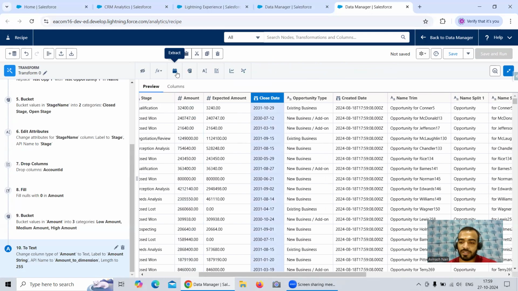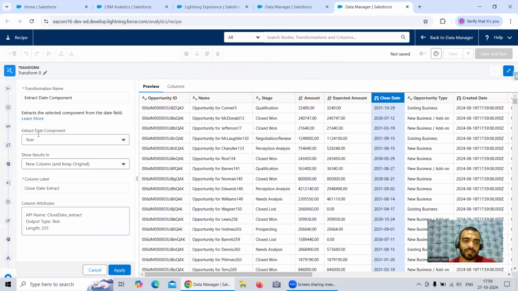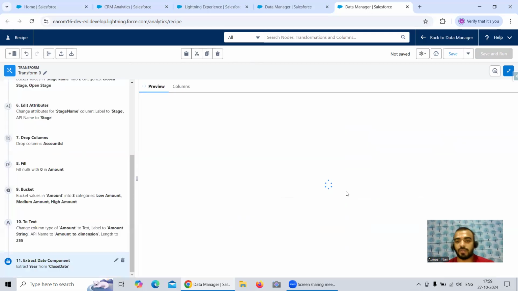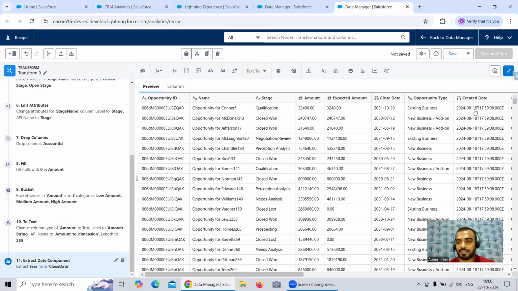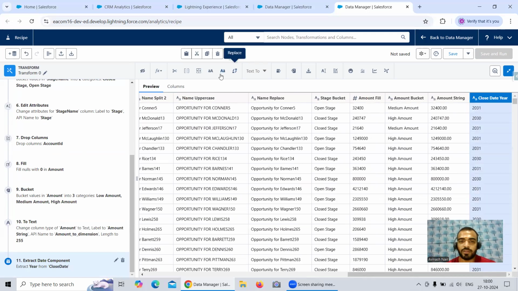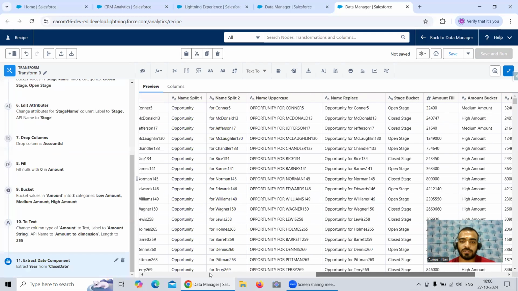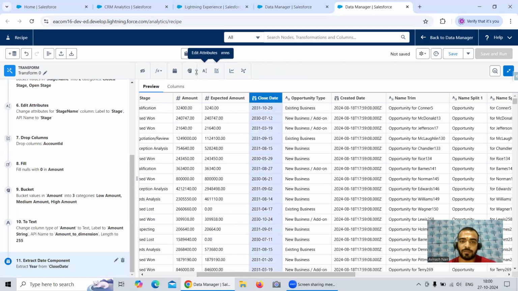There is something called extract, which helps you to extract the year, month, and day if you want. For example, let's say I want to extract the year component. So close date extract, let me write it as year, or close date year, for example. It will extract the year component for me. Now if you go to the last section, see all the years are popping up over here. That's the beauty of such functionalities. So this is about the extract part. Similarly, you can extract for year, month, week, whatever you want.